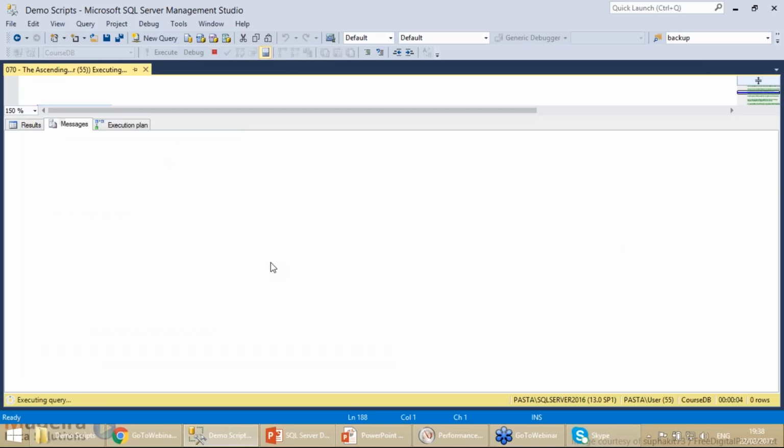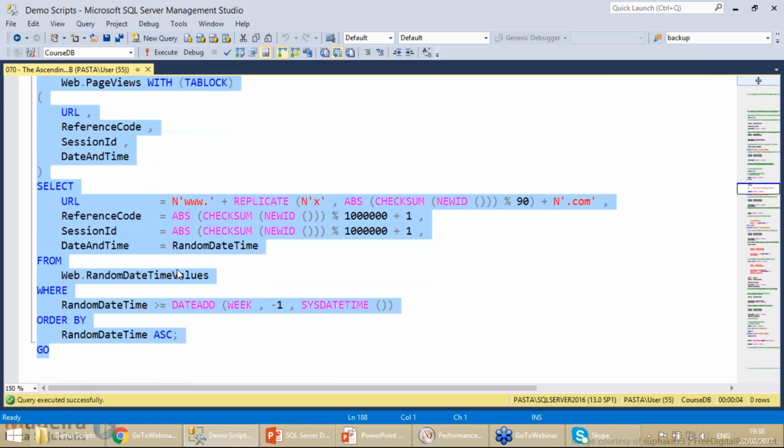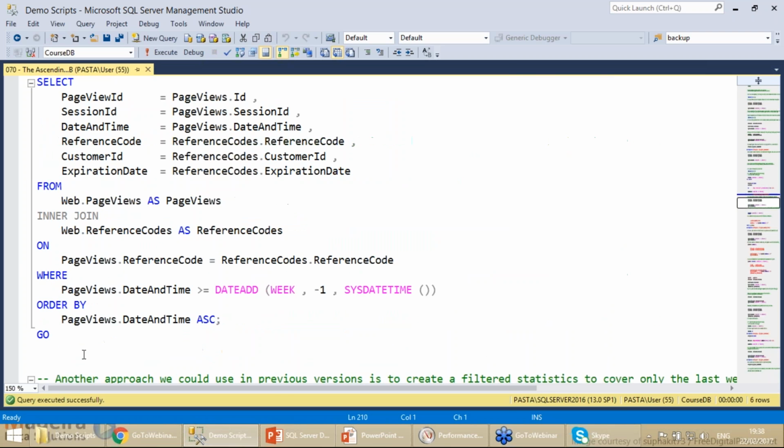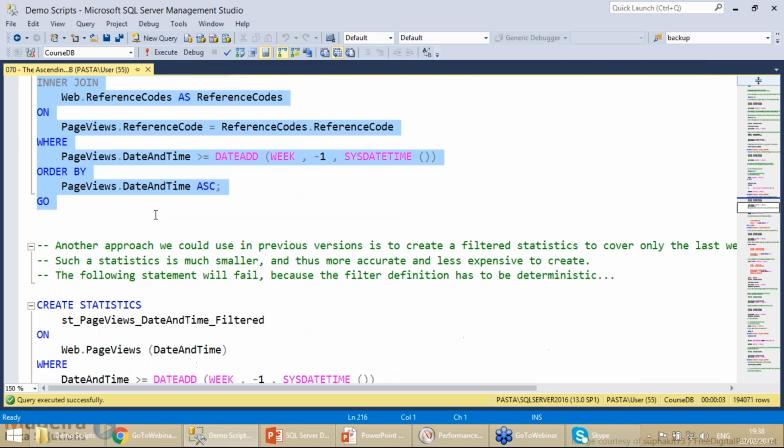So just to show you, statistics is now still updated for last week, and we are back with the same problem as before. So here is the same poor plan we had before with the estimated number of rows of 1.